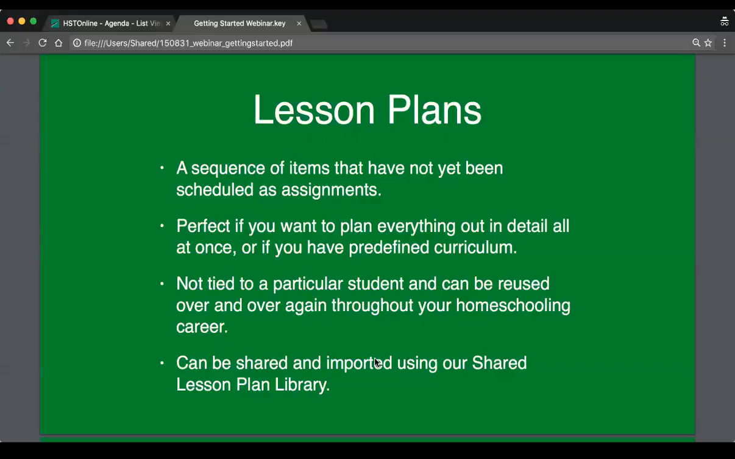The other nice thing is that these lesson plans and the items in them are not tied to a particular student. So that means they can be reused over and over again. So for example, if you create a lesson plan for freshman biology for your oldest student, when your youngest student gets to freshman biology, you can use that same lesson plan again.